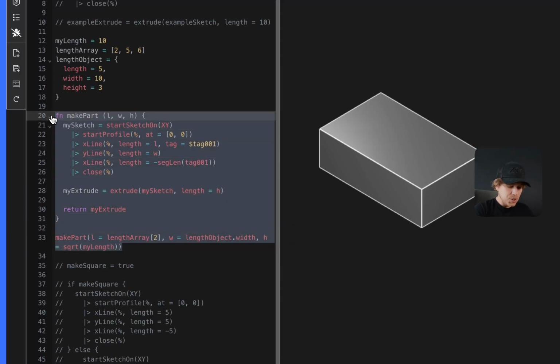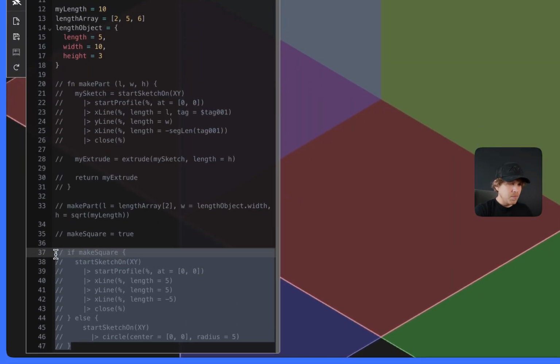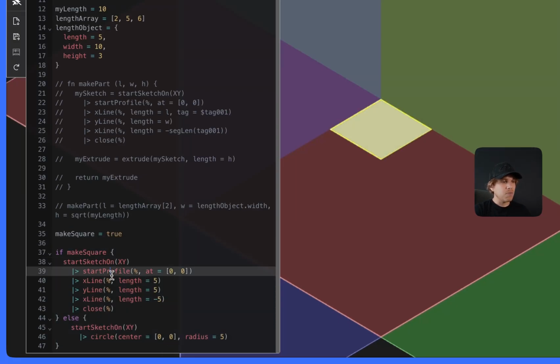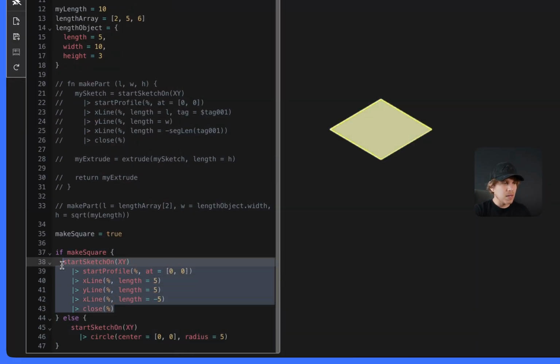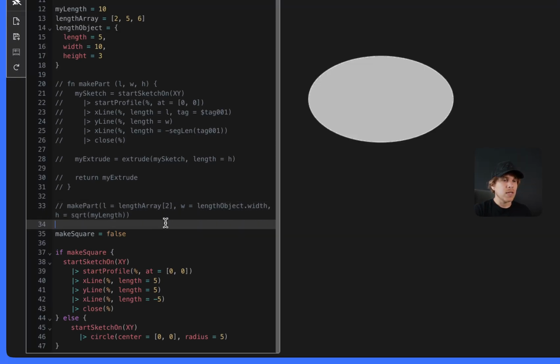Then finally, I want to show Booleans. We do have if else statements as well. I'm going to do it with this Boolean of make square. If make square is true, it's going to make this square on the XY plane. If it is false, it's going to make a circle. So let's hit false. And there's our circle. And then we could extrude or revolve or sweep, whatever we want from there.